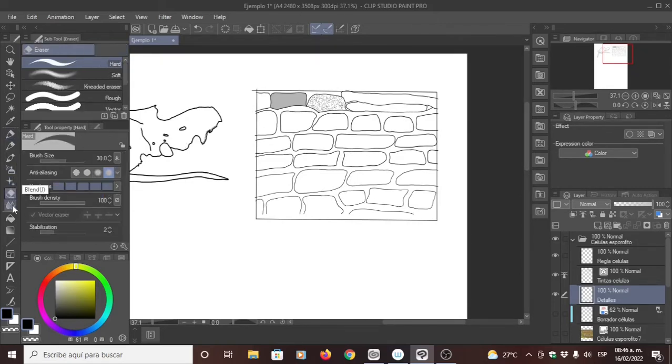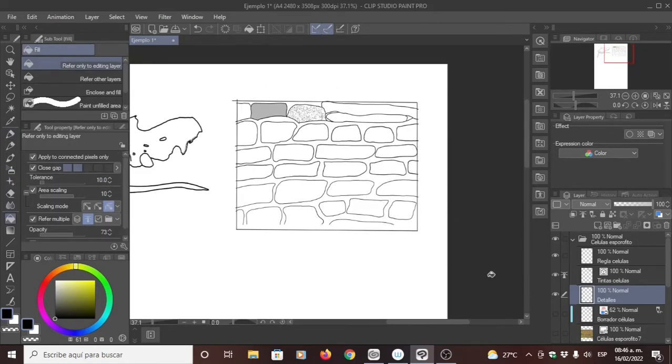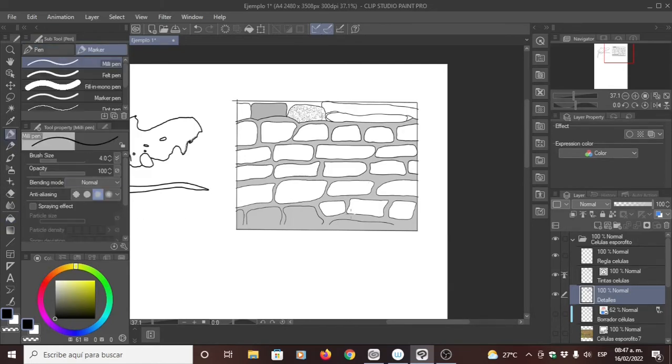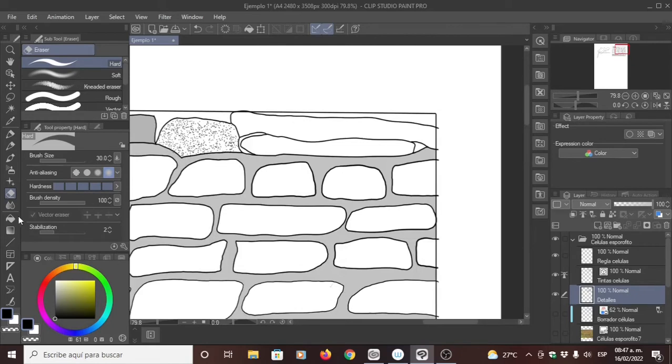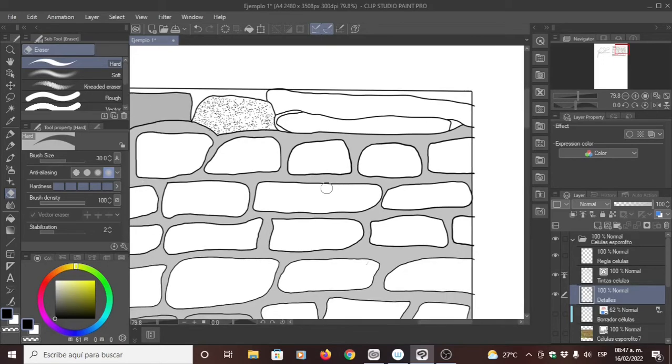So when I use the fill tool, I will lower the opacity to 24, and okay, it is already there. So the part on top is a little bit darker than the part below. So of course I don't want it to be like in a square. So I just use the vector eraser and get rid of the lines.